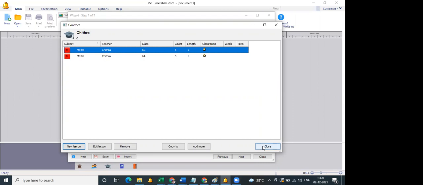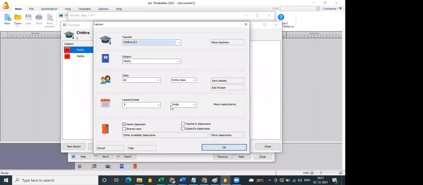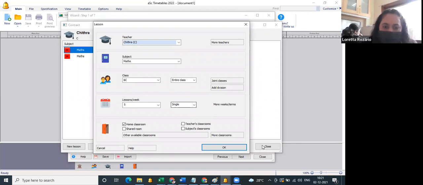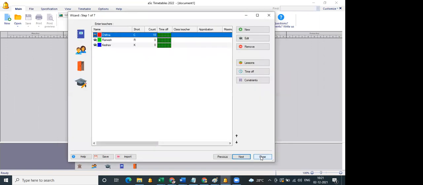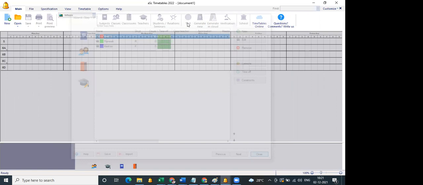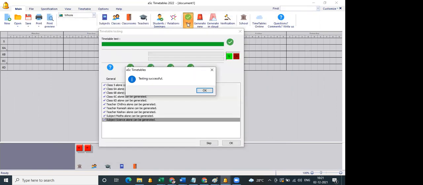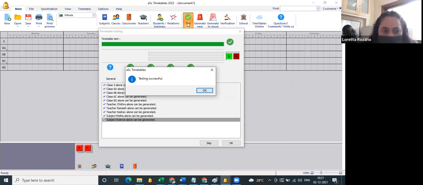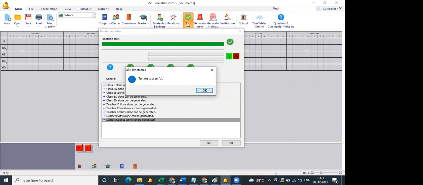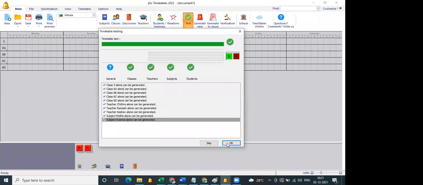Okay. So we have seen this particular box. Once this is done, you can test it, whatever data you have entered, to see whether the timetables can be generated or not. If yes, it will show testing successful. If not, it will prompt a message stating that this particular class has more lessons. We can rectify it and test it again. Once this is done, click OK.